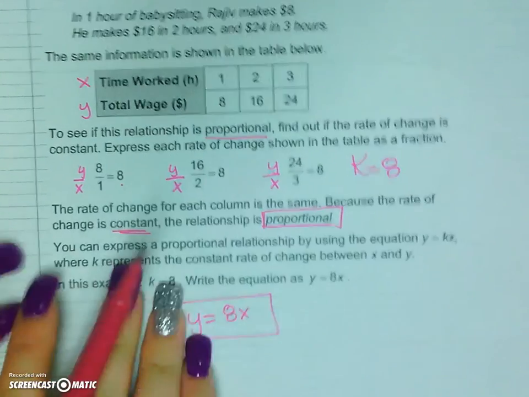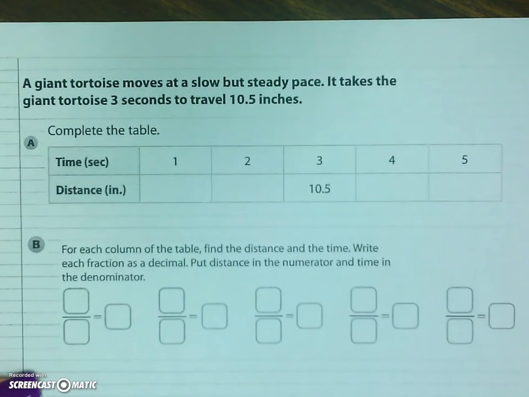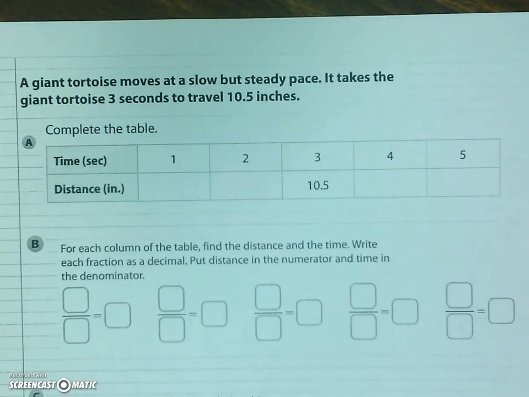All right, let's flip it over. It says a giant tortoise moves at a slow but steady pace. It takes the giant tortoise 3 seconds to travel 10.5 inches.